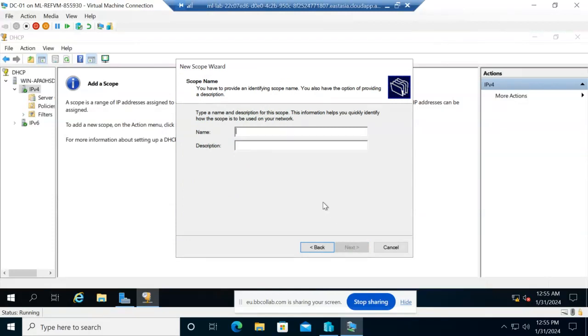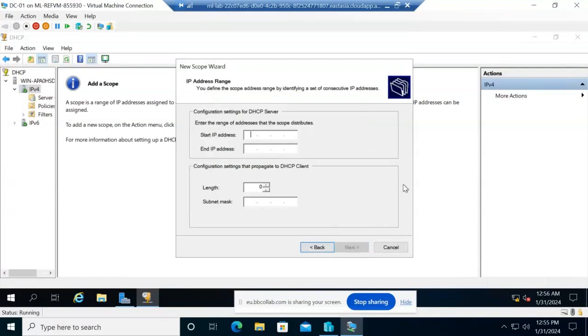We are going to give the scope a name. So we will give it the name scope and the last two digits of your ID. Next. The start IP address of the range, the scope that I will be giving automatically to computers, will be from the first IP address, which is 10.0.0.1. Last is 100.